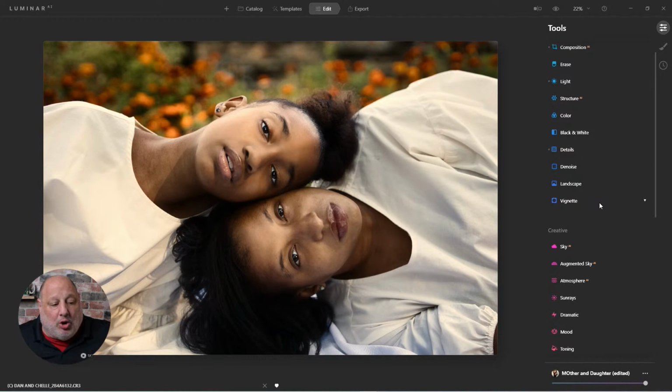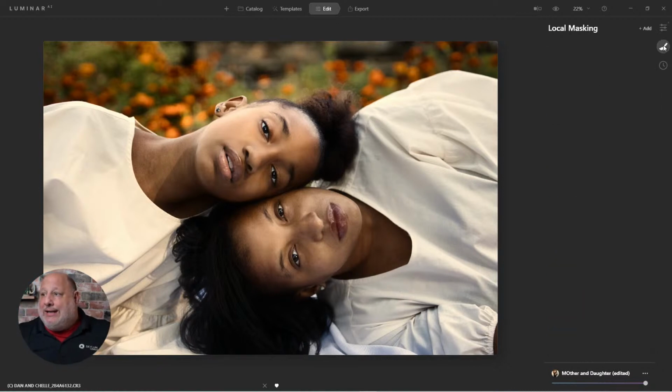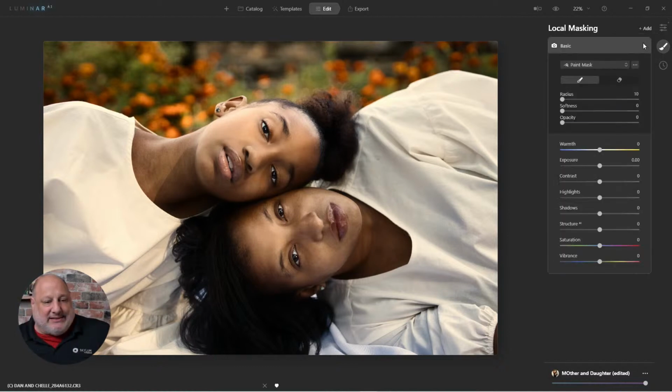However, there are people who would love to do it manually like in the old days. I'm going to show you a couple options on how we can do it manually and then get a little more creative with it. All right. So I took off the vignette, and what I want to do is come over here to the local masking tool. With the local masking tool, I'm going to click on the plus button for add, and I'm going to click on basic.